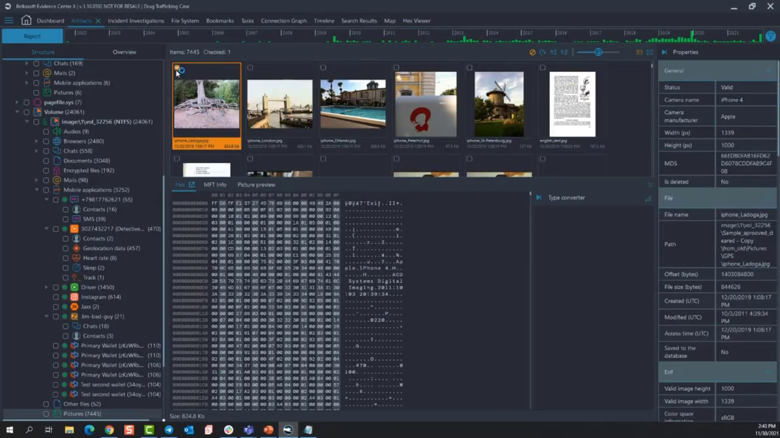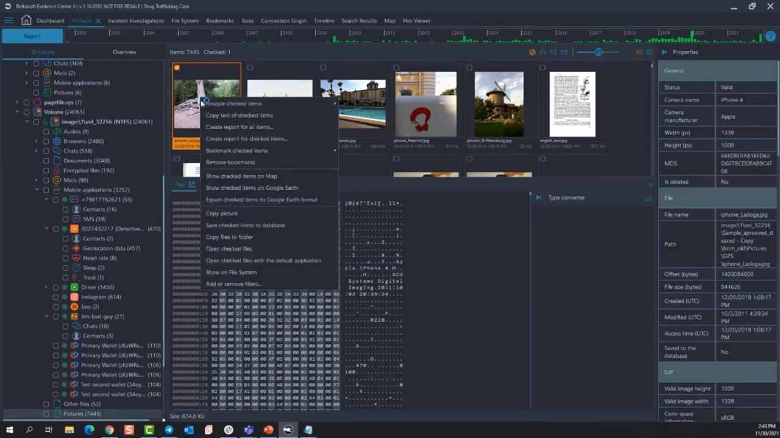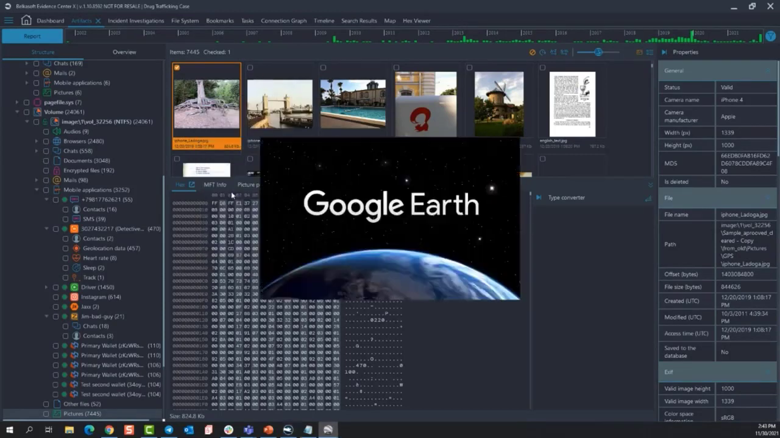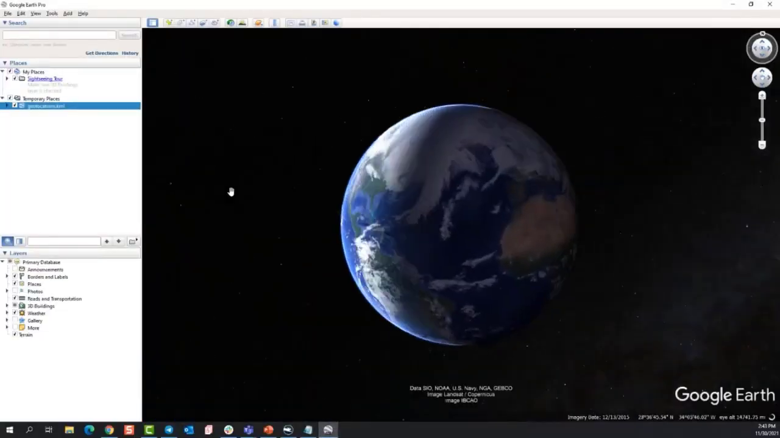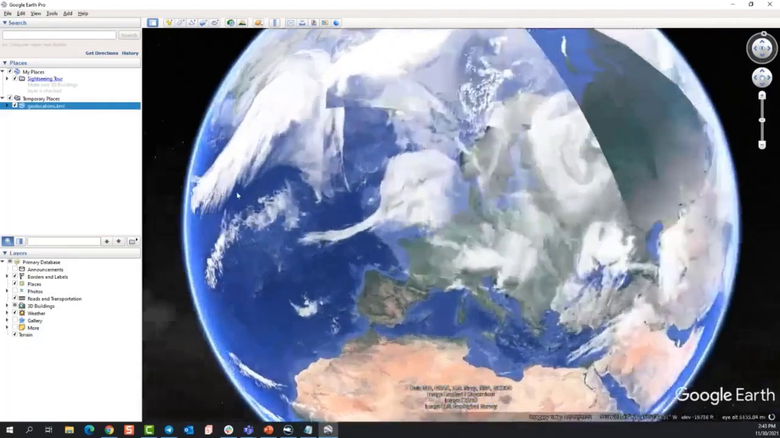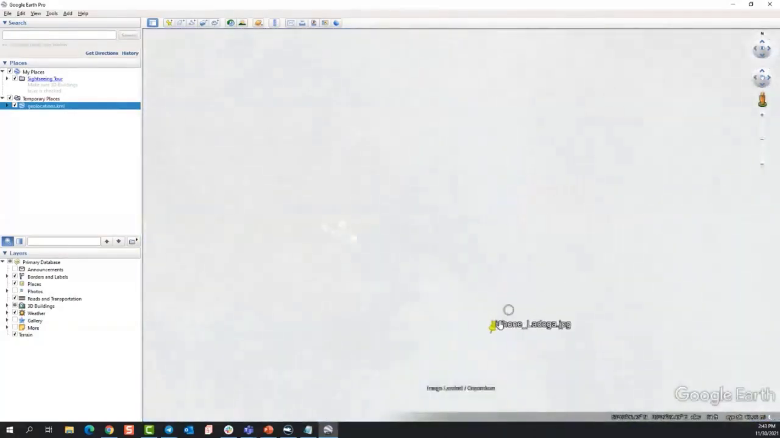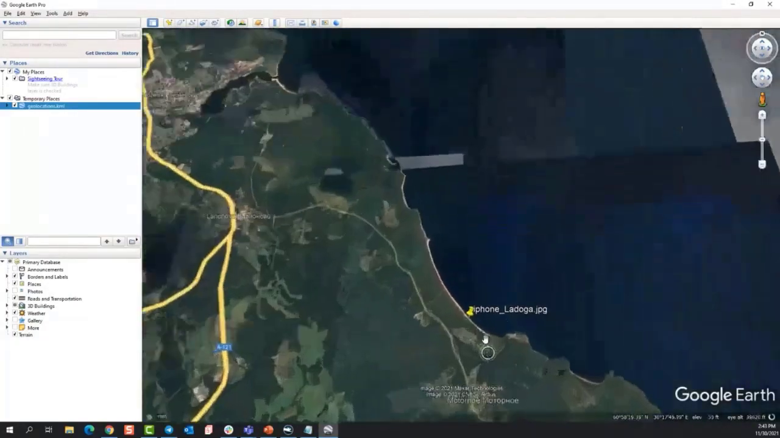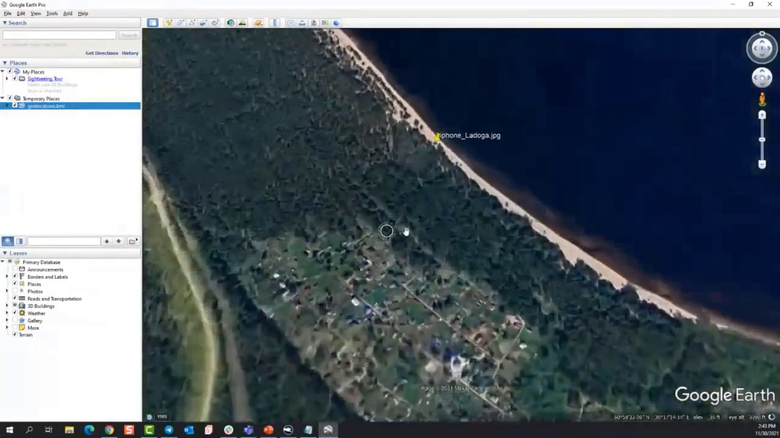Another really neat thing that you can do within Belkasoft X is select the picture, right click, and choose show checked items on Google Earth. This will open up Google Earth, plot the artifact, and then take you down to a satellite image of where that artifact is saying that it was located.